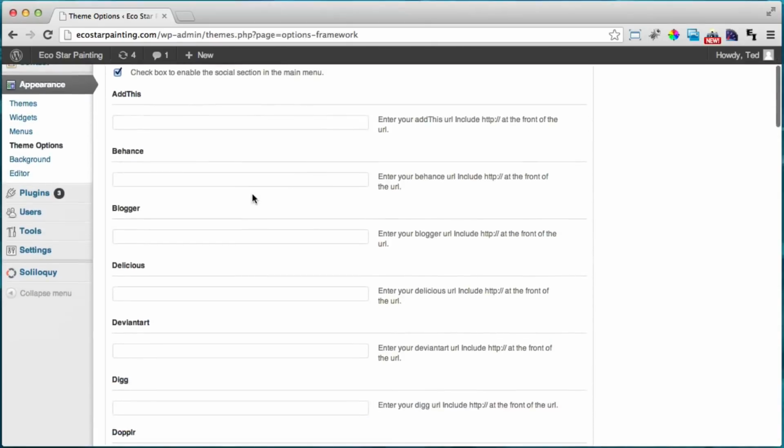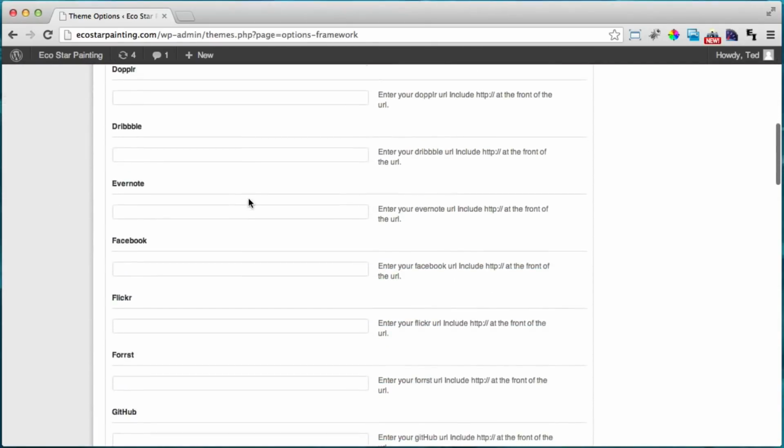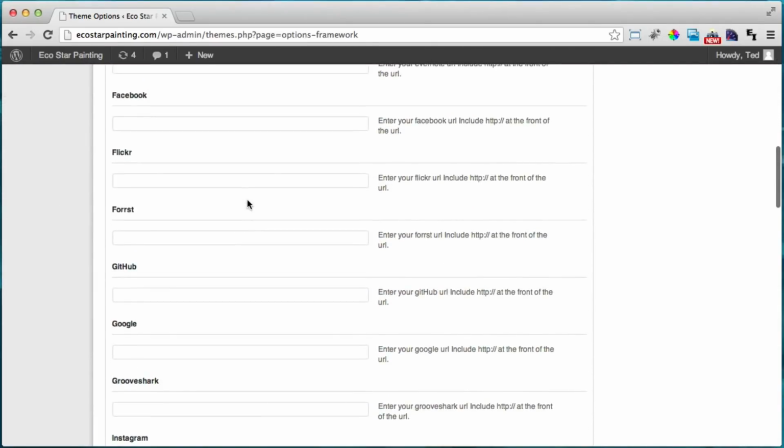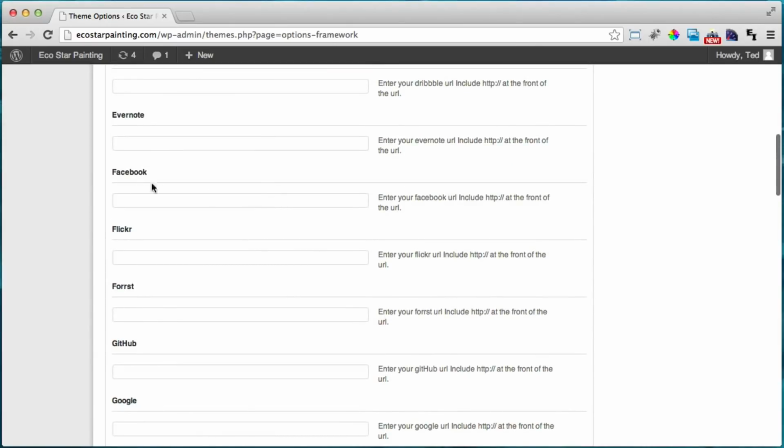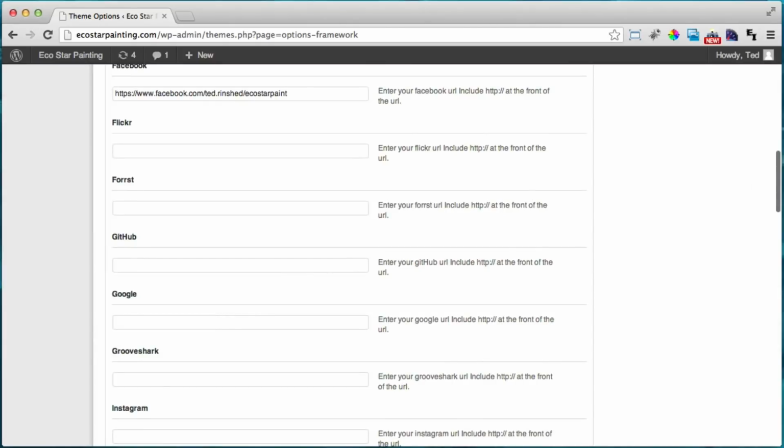And what we can do is find all the different social media places, and we can add them. So here's Facebook. I'm going to go ahead and copy and paste Facebook's link. And we can go ahead and find Google. I'm going to copy and paste his Google.